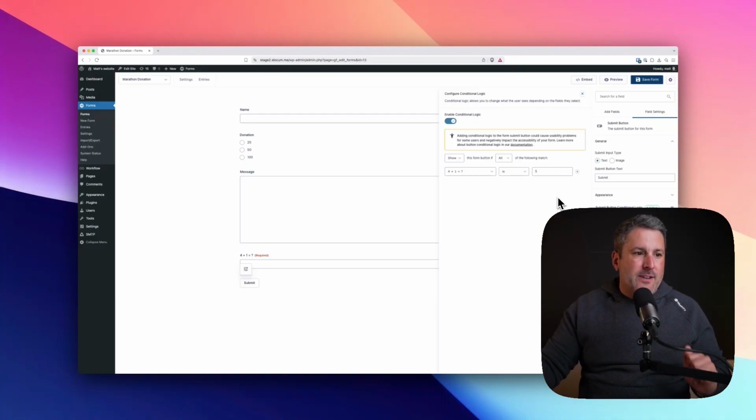But that is something that isn't really the best option if you're looking to fight spam globally. So that is one option.